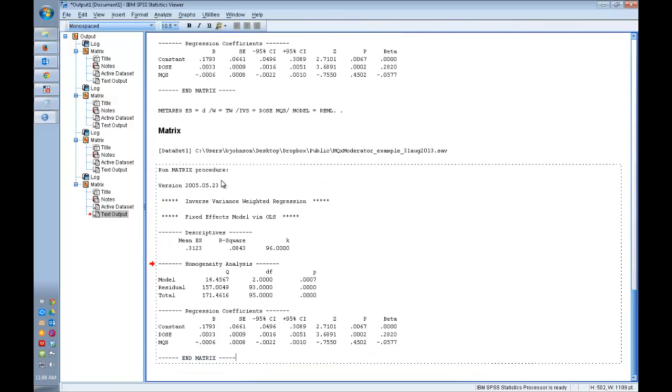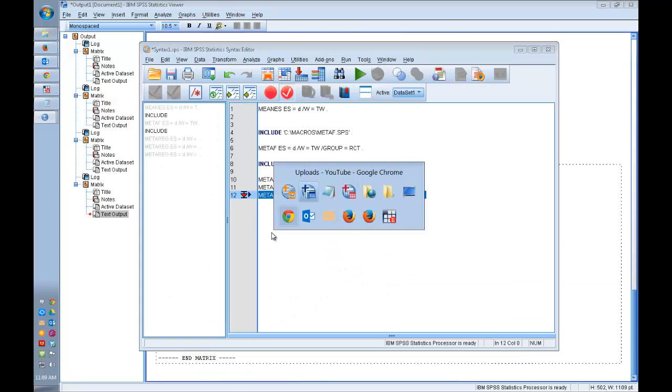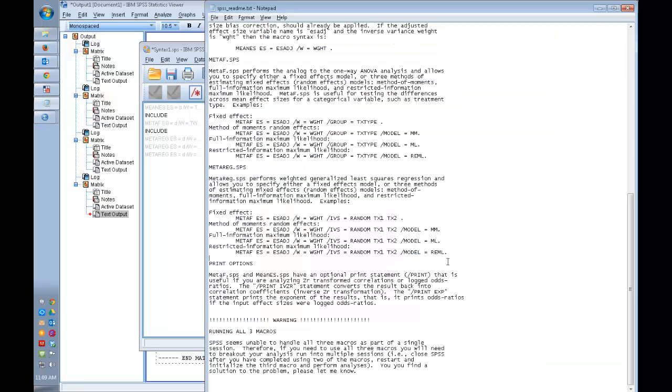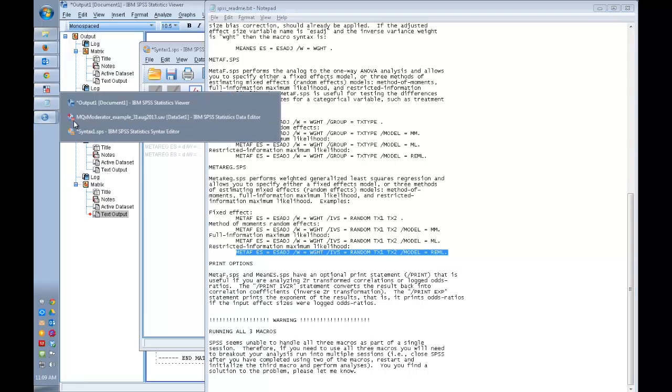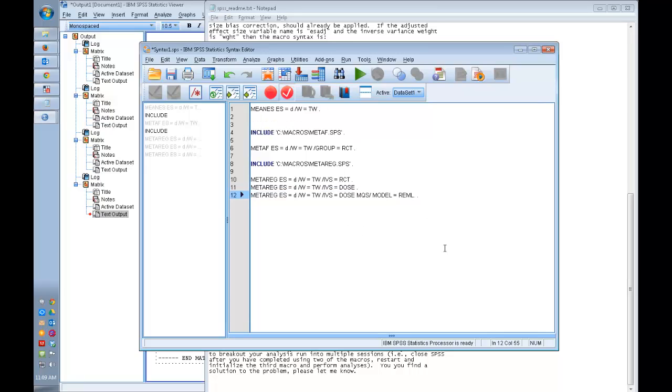Now again, look at Wilson's output. Inverse variance weighted regression, fixed effects. Wait, this is not exactly right. Isn't this what I just showed you? It looks like it didn't do my command. So I'm going to go back to Wilson's and see if I can solve the problem. I'm going to copy his command out, go back to my syntax, because this did not work.